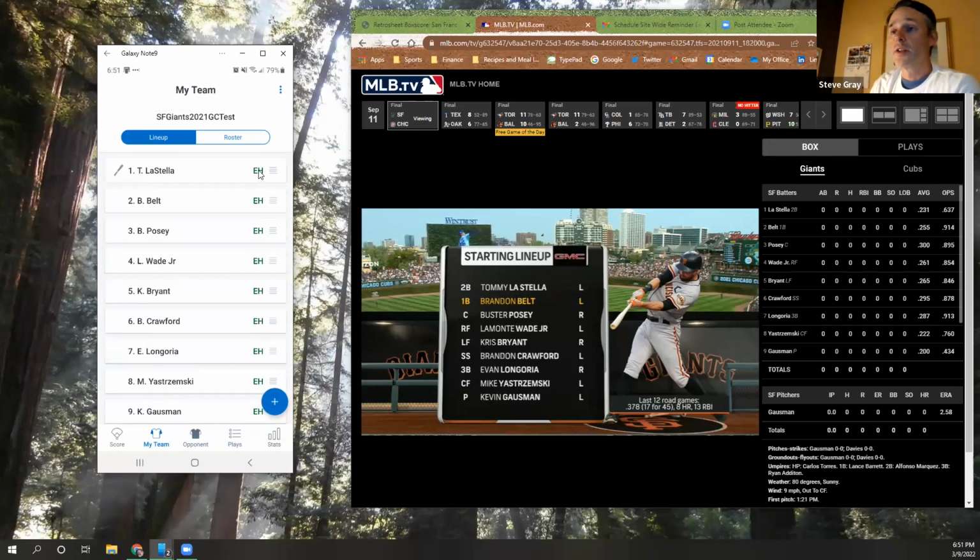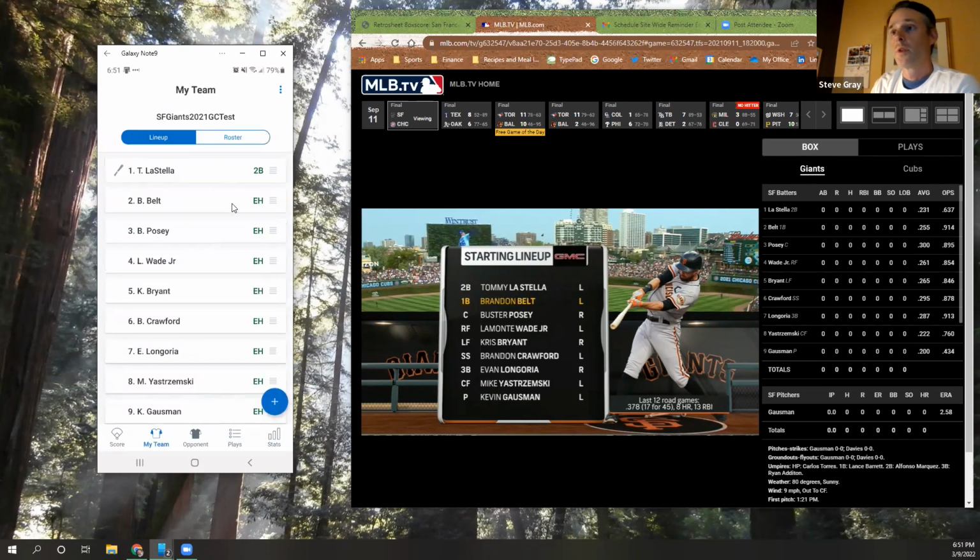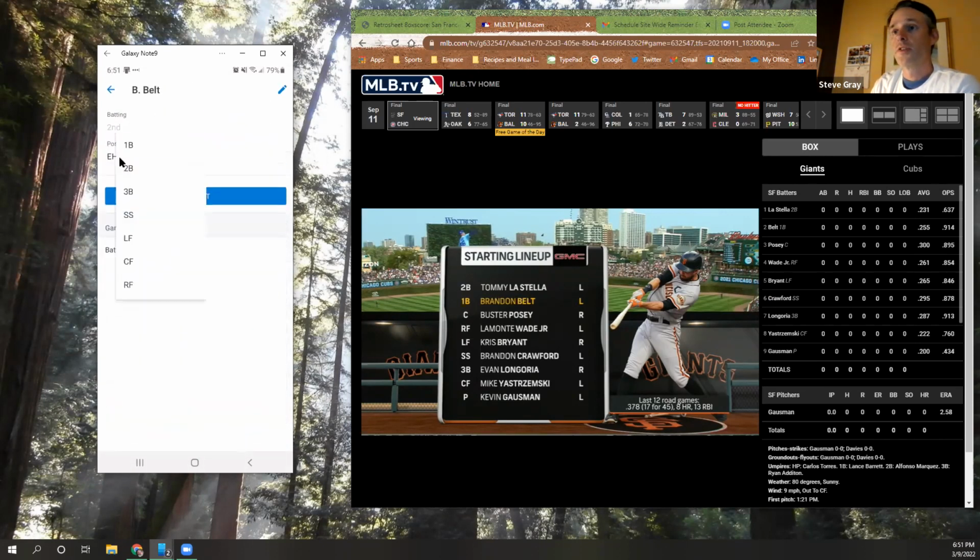Now, the next thing I'll want to do is they're all listed right now as extra hitters because it doesn't know what position they're playing. So I'm going to fix that by putting them all at the right place. Brandon Belt is first. This is super exciting for you all to watch, I'm sure, but I'll try to be fast.